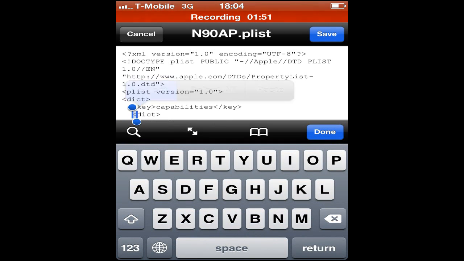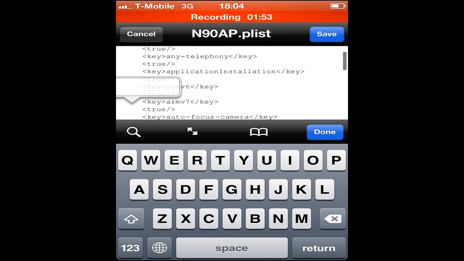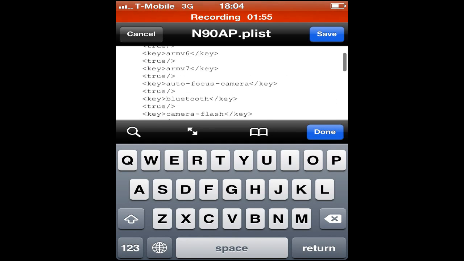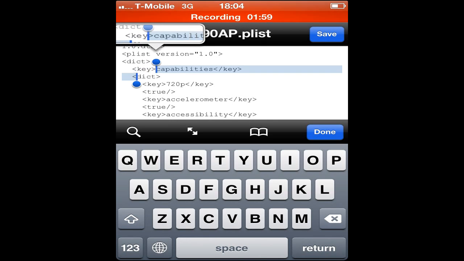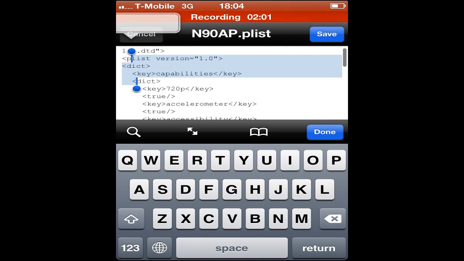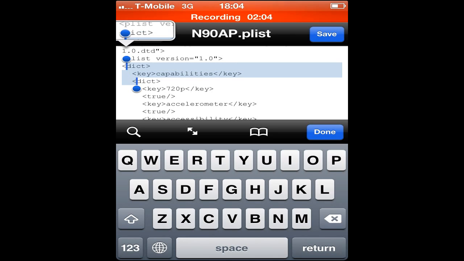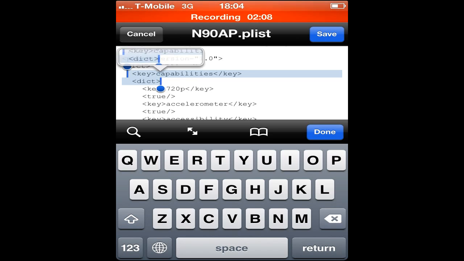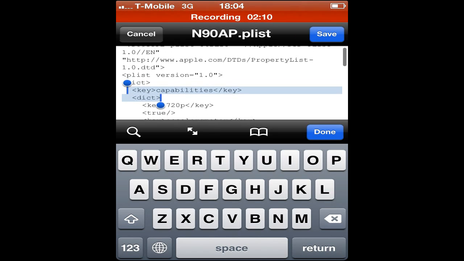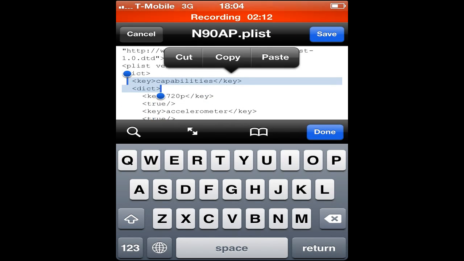Right, select. Let me just show you this. Right. Oh god, this is so awkward, with your big fingers. Right, there you go, you get the general gist anyway. There it is. Key capabilities, key dict. It's near the very top, you can't really miss it.